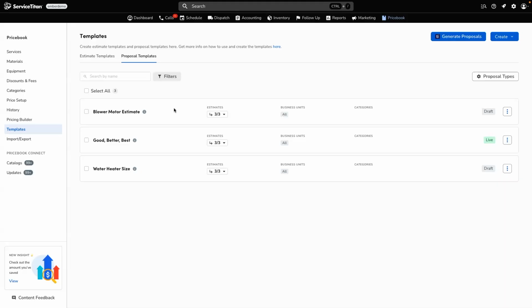Remember from our criteria, we need at least 3 estimates to live on a proposal template. Today, we're going to take a look at what it looks like when we have 4 estimates on a proposal template.